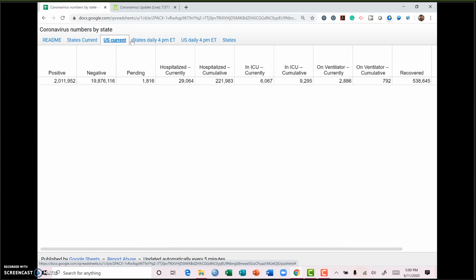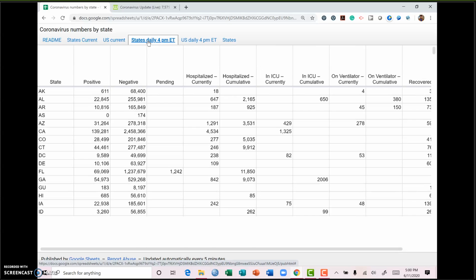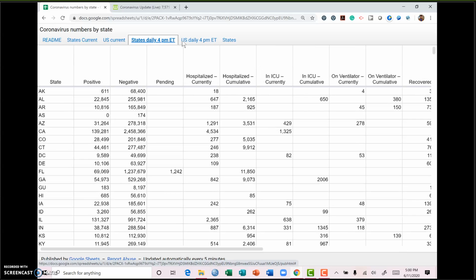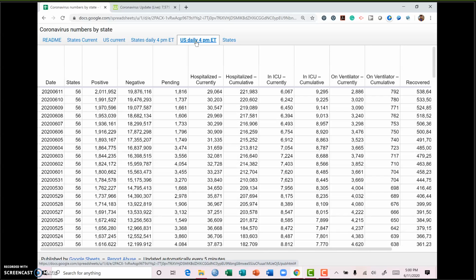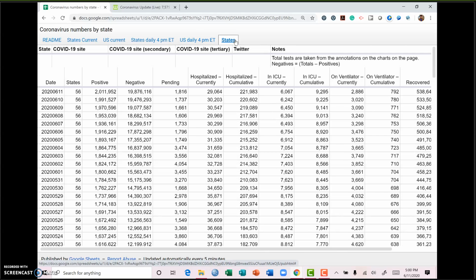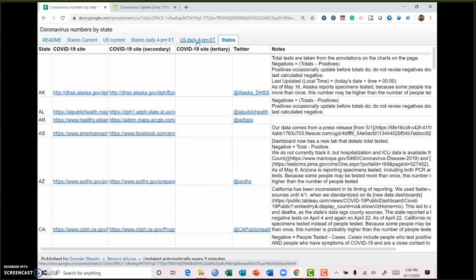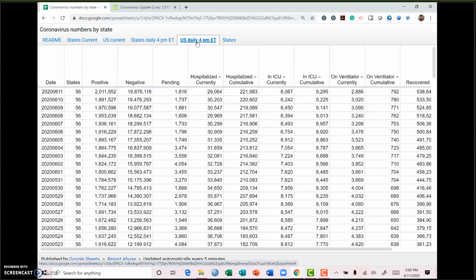You can also click on US Current, States Daily at 4 p.m. Eastern, US Daily at 4 p.m. Eastern, and then States. And this is where you can find more resources. All of these have the same data that were on the original page, but they have them in a spreadsheet that you can easily paste into Google Sheets.